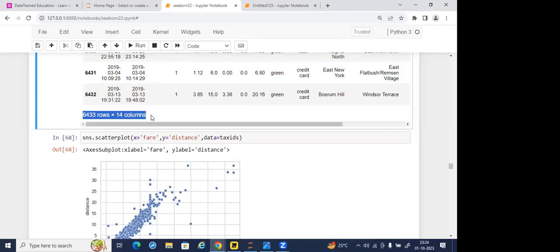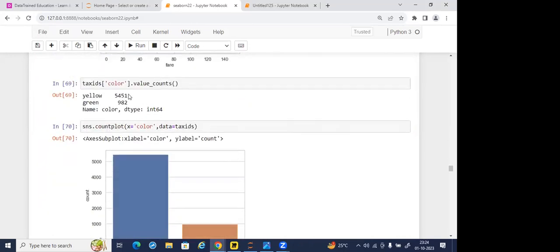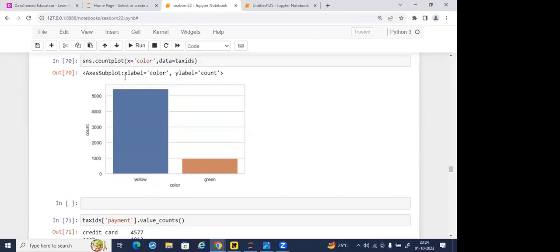6,433 rows and 14 columns are there. I want to understand how many rows are dedicated towards the green car or yellow car. So here, if I'm using the value count function of pandas, 5,451 cars are yellow, 982 are green. The same I want to make as a count plot. You can see the same data present here.